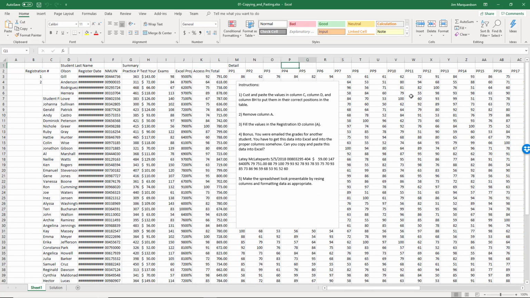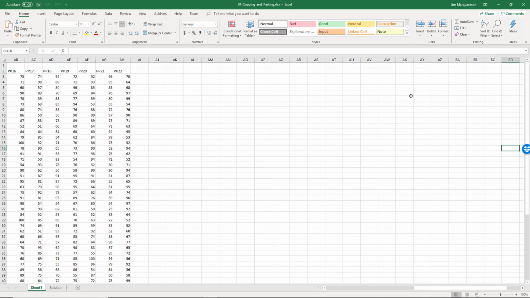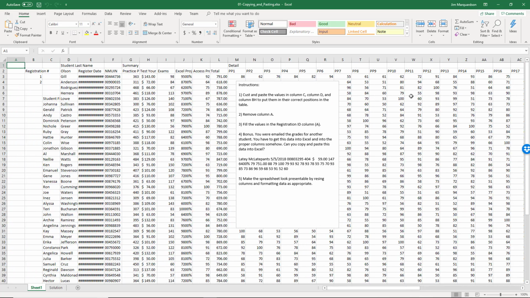How do I just jump back? If you're in some crazy place in your spreadsheet and you want to get back to cell A1, push Control Home. Jump right back. Very helpful.